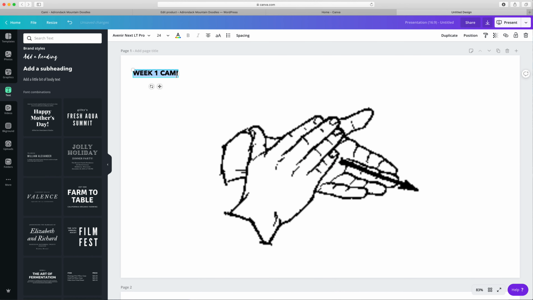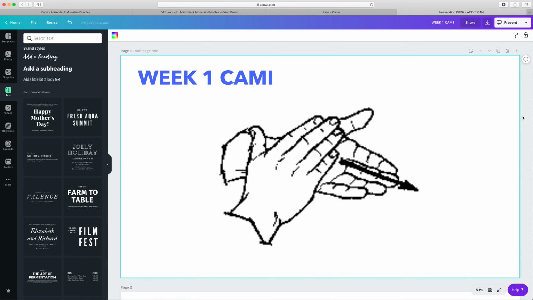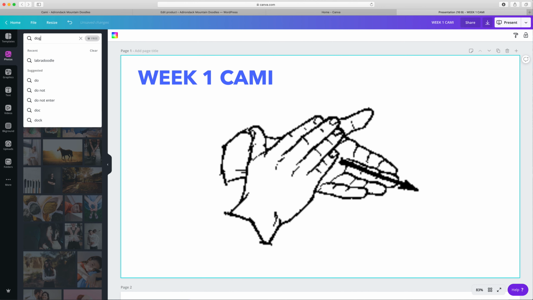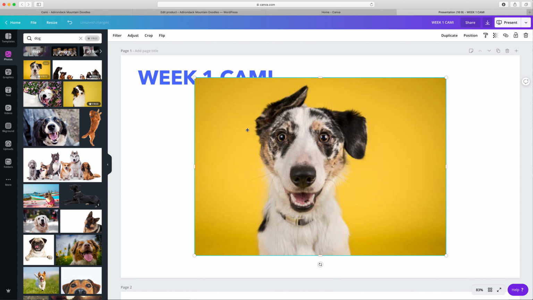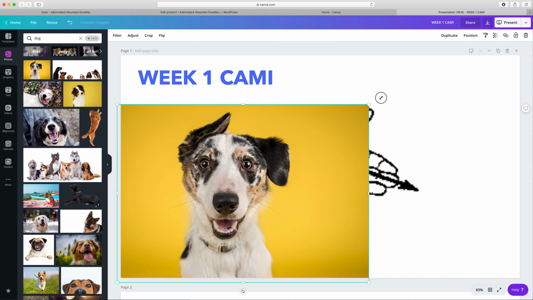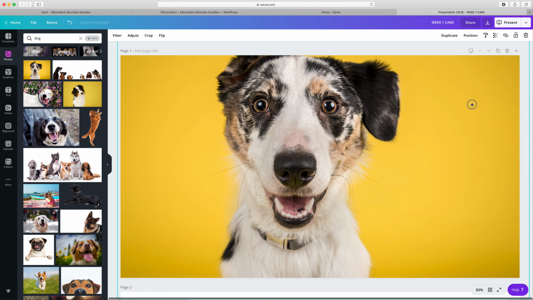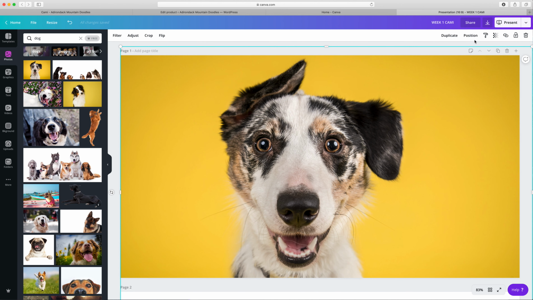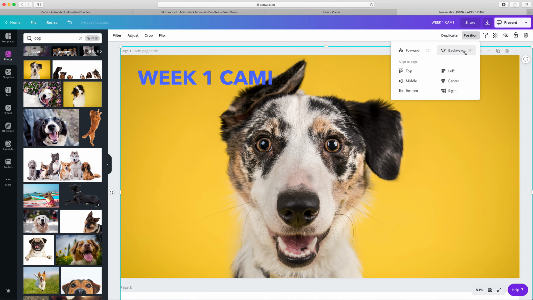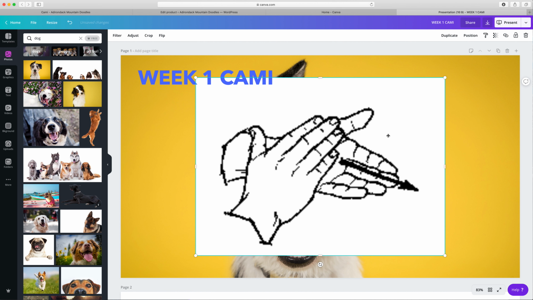Put it at the top of the thing, change the size, make it big. You could even change the color to something that sticks out on the photo. And so I'll just add a dog photo just so you get an idea. So here's a puppy, right? And I'll just drag that in there, and I'll move it way to the back. We'll get rid of this old one.